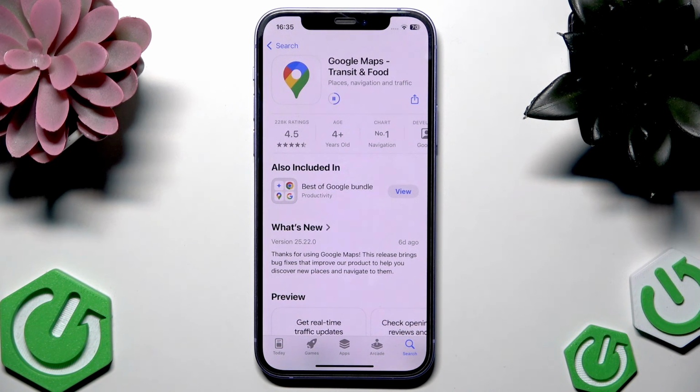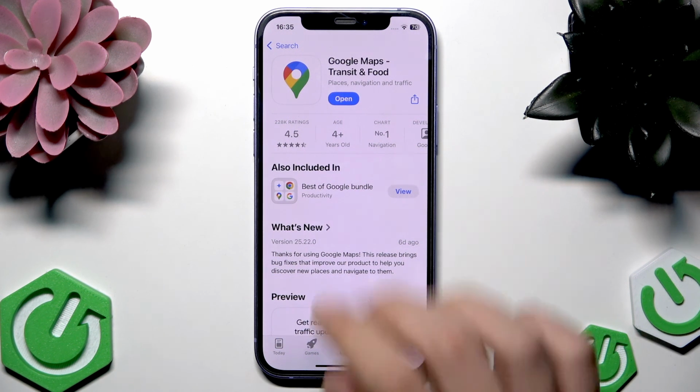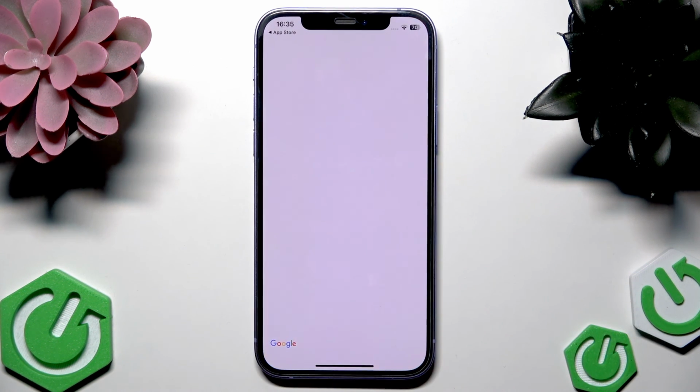Now it's almost done. Halfway there. Now our application is downloaded and installed.